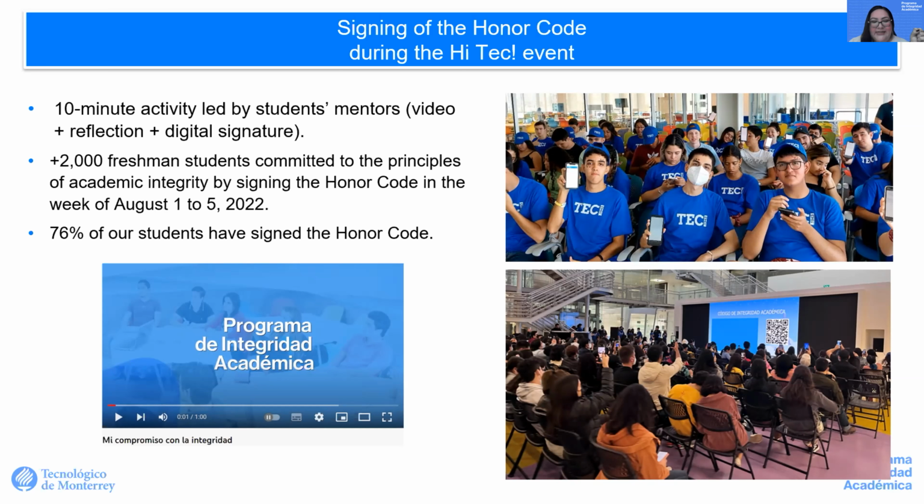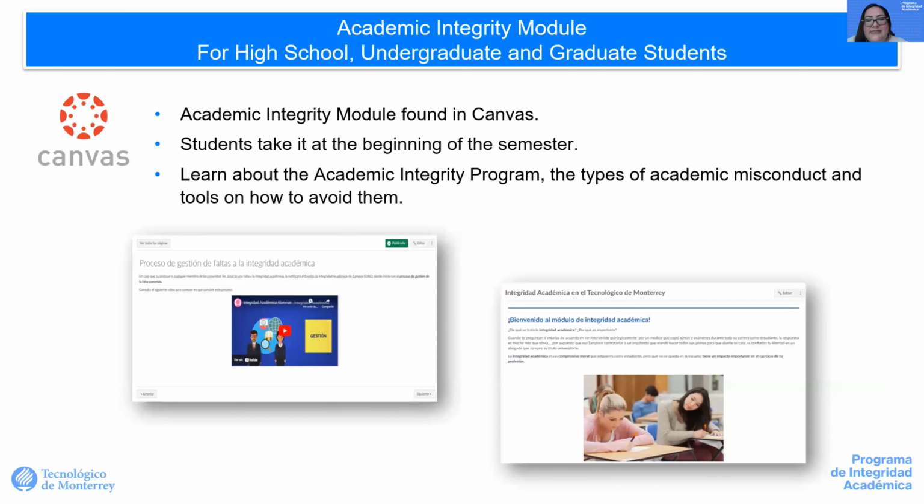Here, another activity that we have is the academic integrity module. At the beginning of the first semester, high school, undergraduate, and graduate students take this module so they can learn about the academic integrity program and the strong commitment that our institution has to the principles of academic integrity. This module is on Canvas, and they are invited to sign the honor code here in case they haven't signed it yet. So this is another opportunity we have with our students to get to know what the program is about and the principles we want them to commit to.